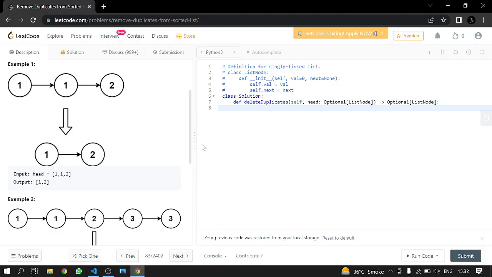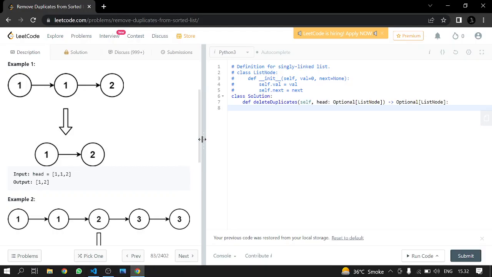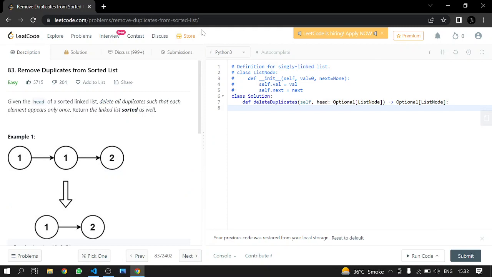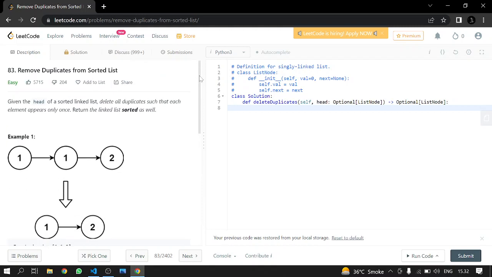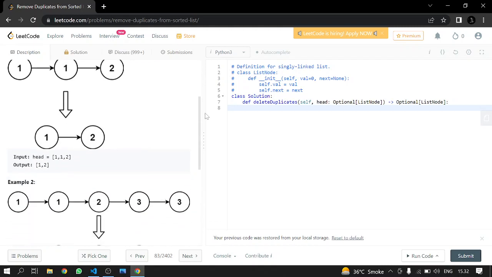Hey everyone, today I'll be doing another LeetCode problem, 83. Remove Duplicates from Sorted List. This is also a very light problem. It's pretty self-explanatory: remove duplicates from sorted list.